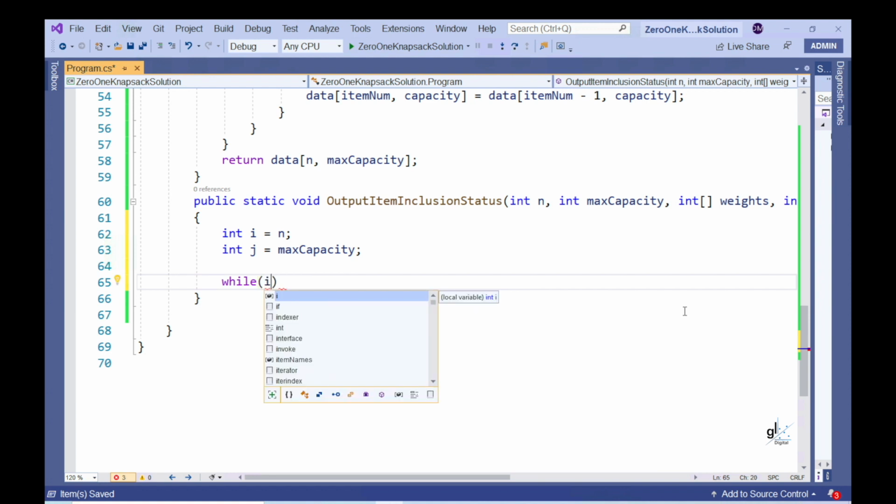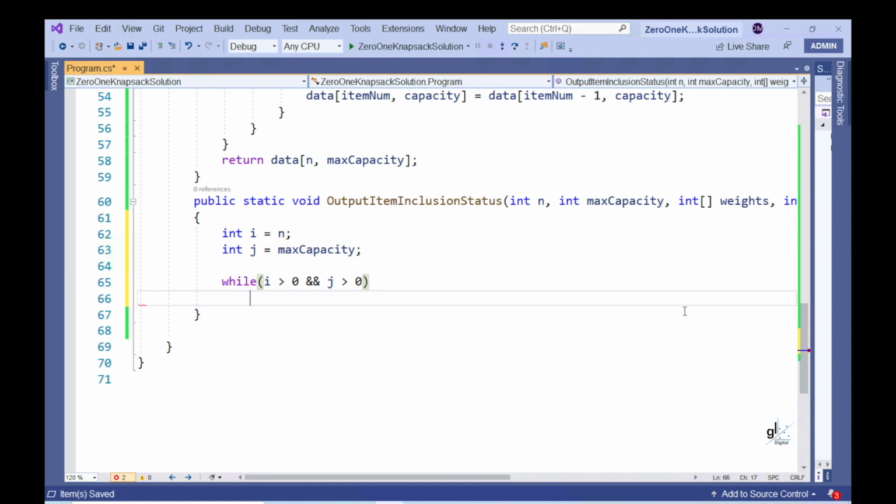Let's create a while loop that terminates when either i or j is equal to 0. So the while loop will continue to execute while i is greater than 0 and j is greater than 0. The loop will terminate when either i or j is equal to 0.